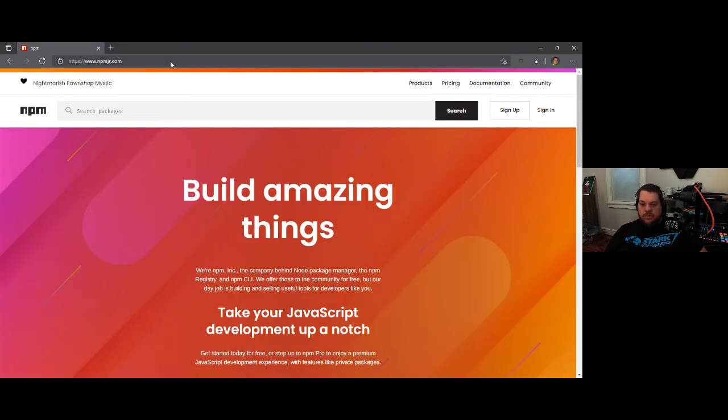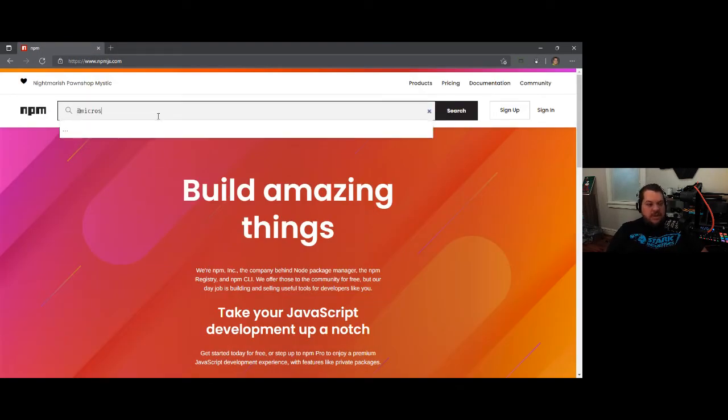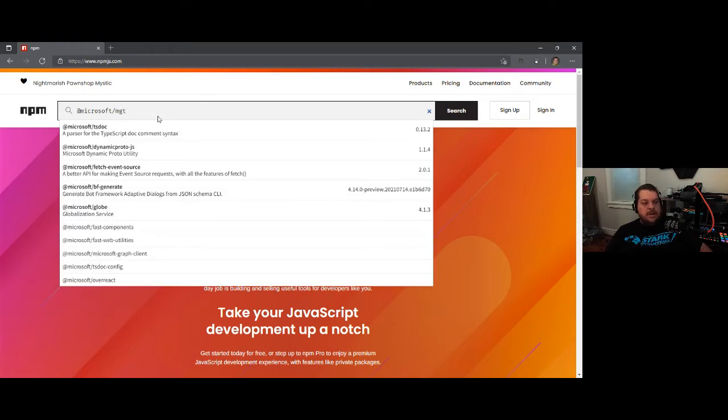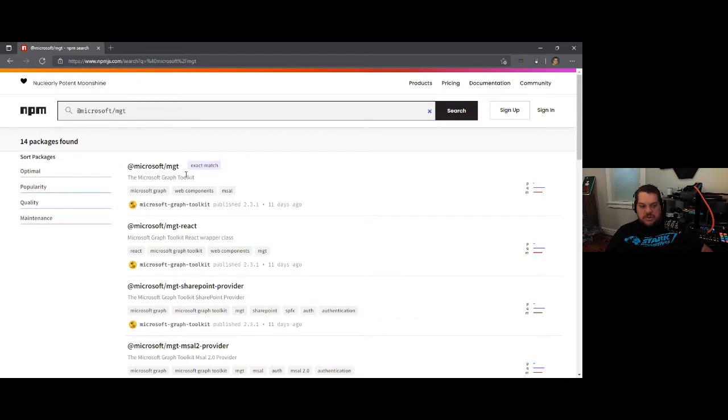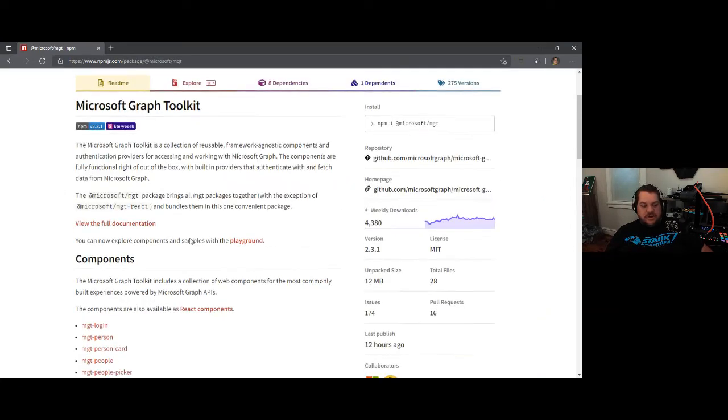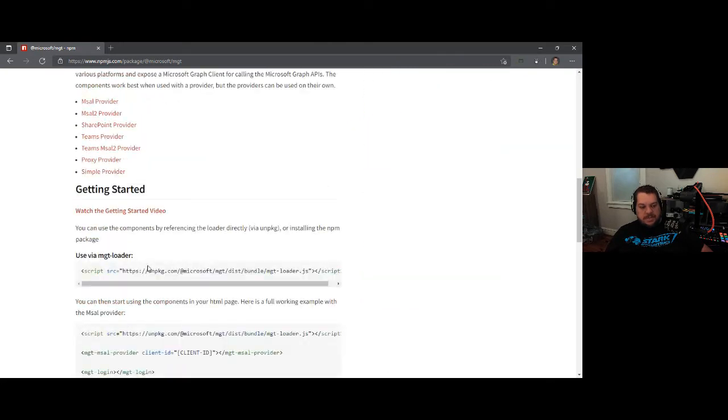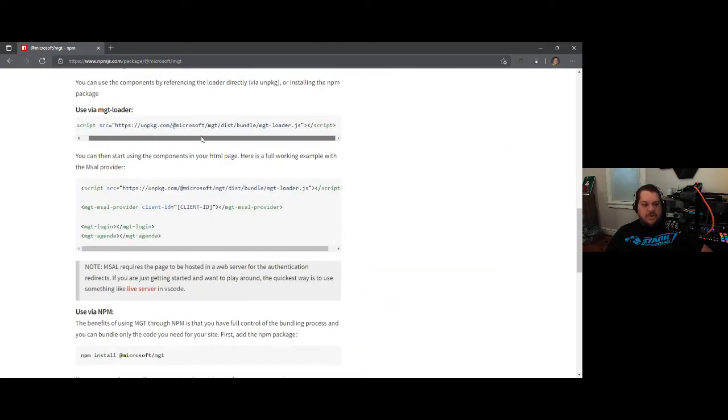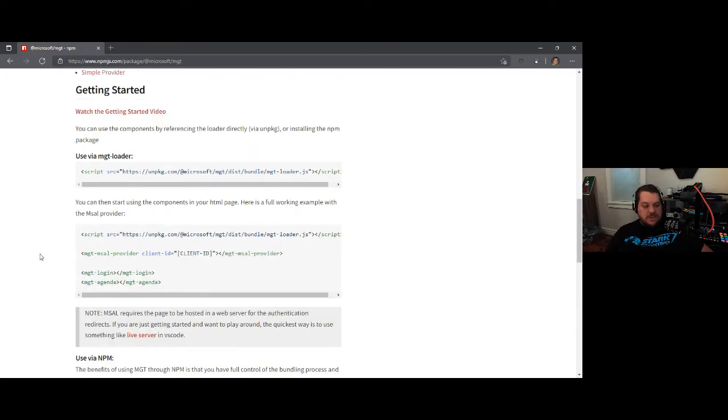npmjs.com, we're going to search for @microsoft/mgt. Now, microsoft/mgt is going to take us to the Microsoft Graph Toolkit components. We can just go in here and see that we have the Microsoft Graph Toolkit, lots of information about providers, components, a really cool getting started page that walks you through some of the very first things you can do with the Microsoft Graph Toolkit. So, lots of really cool stuff. Let's actually try to implement this.